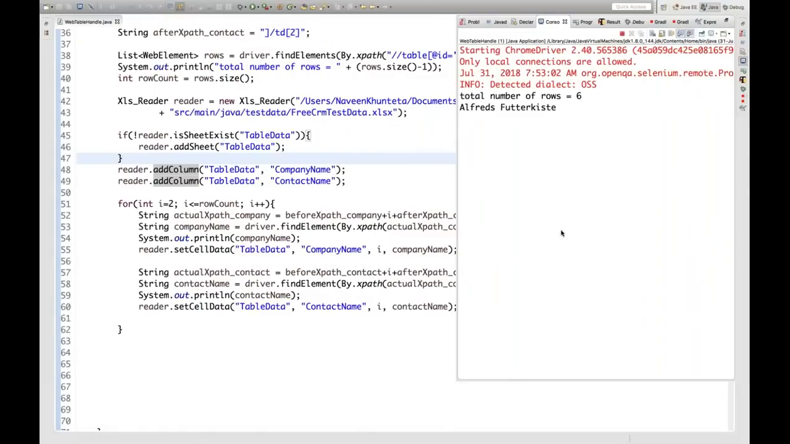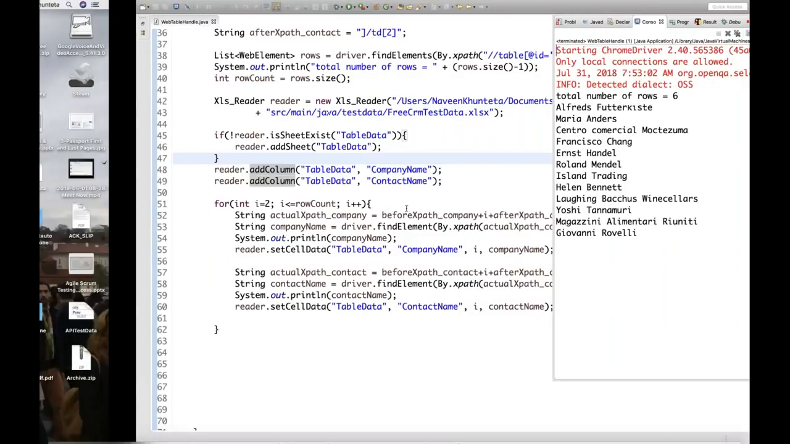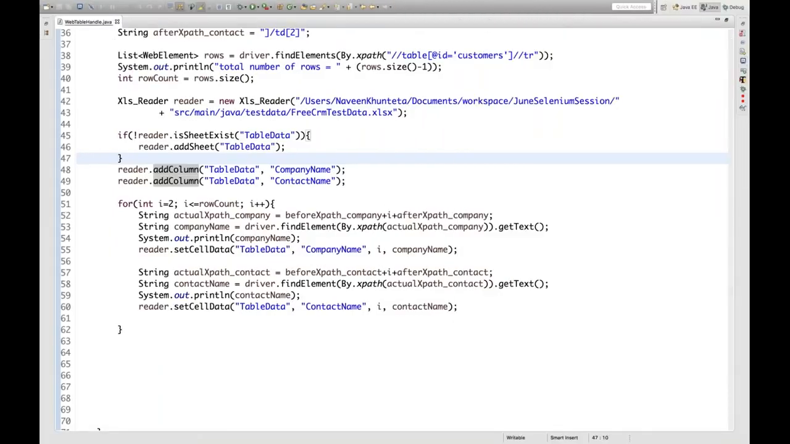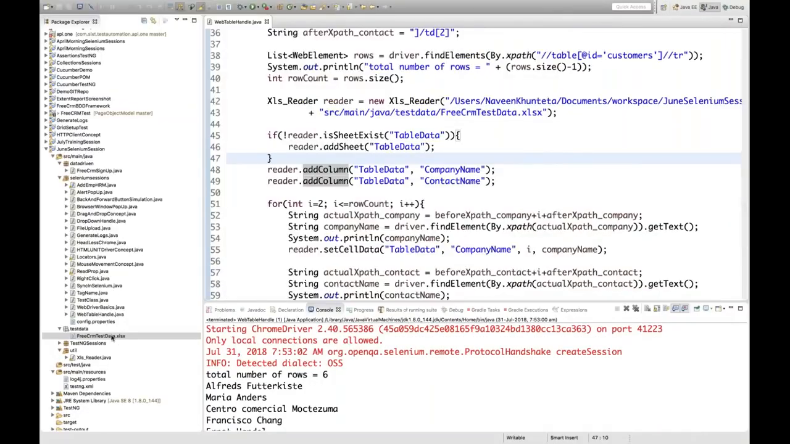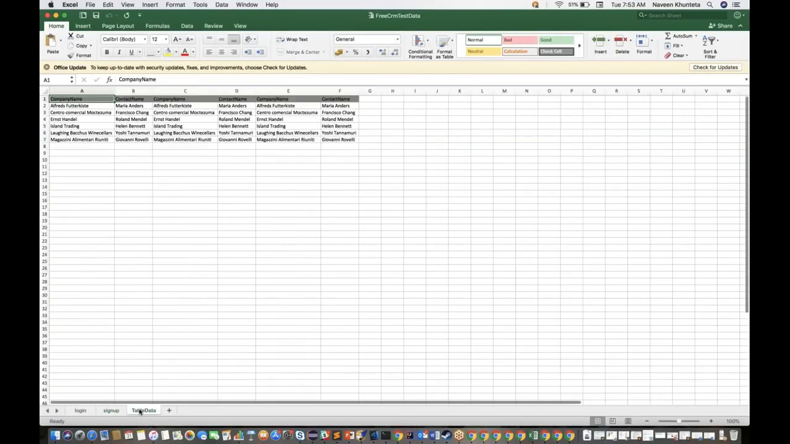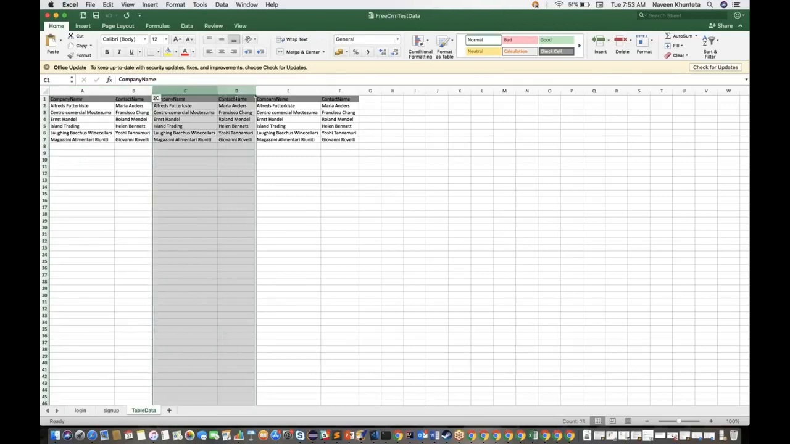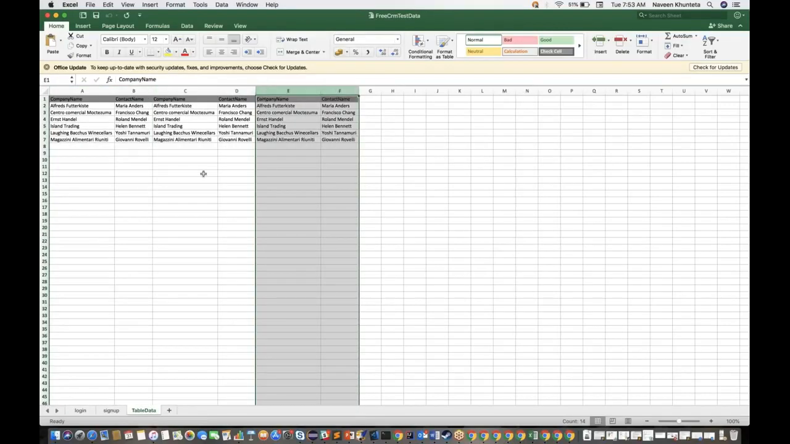Okay, so now it is not giving any error for the sheet already existing, and then we will open our Excel file. Okay, see, again it got created like this: company name, and then again company name, contact name, company name, contact name. It will be created like this.